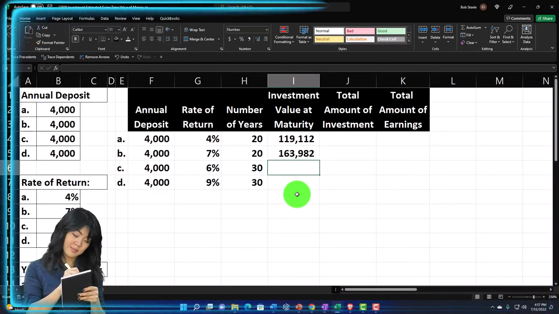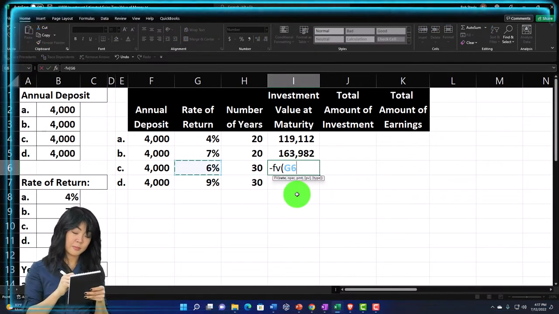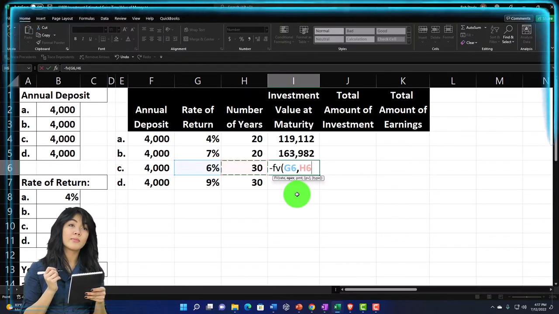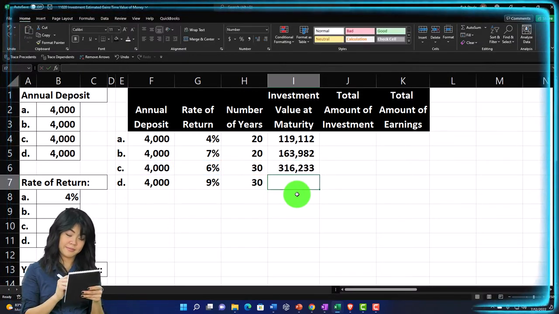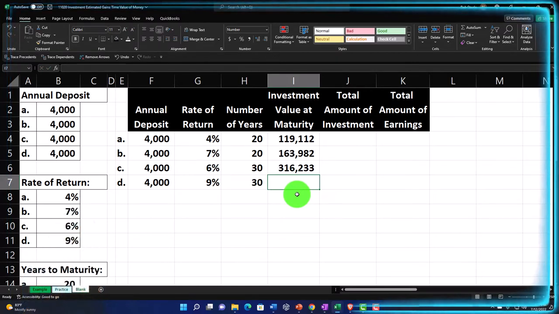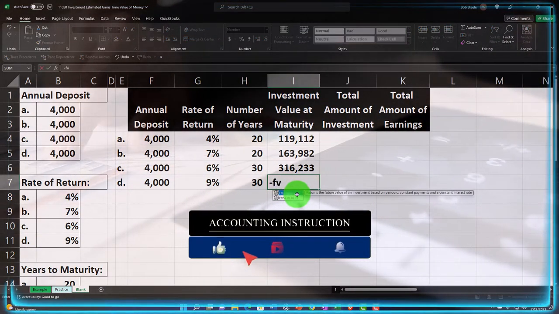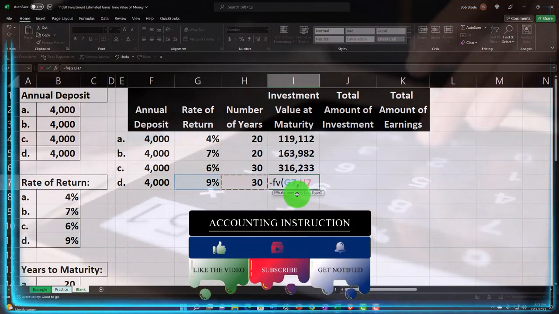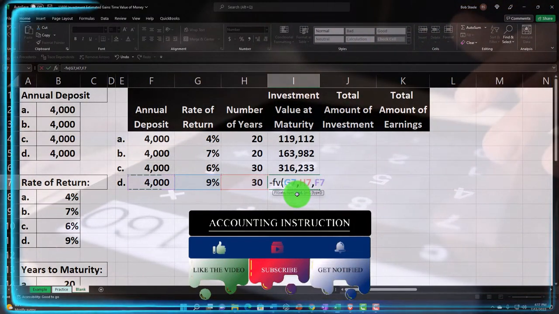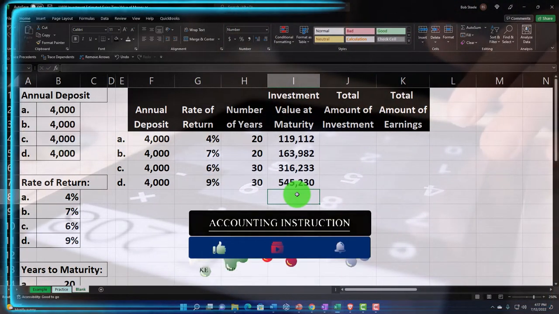Let's do it down here with the 30 years. We got negative future value brackets, the rate 6%, comma, number of periods is now 30, comma, and the payment is 4,000. So now 30 years at the 6%, we're at the 316,233 future value after 30 years. Let's do it one more time at the 9%. Future value brackets, rate 9%, comma, number of periods 30, comma, and the 4,000 per year. That gets us to the 545,230.